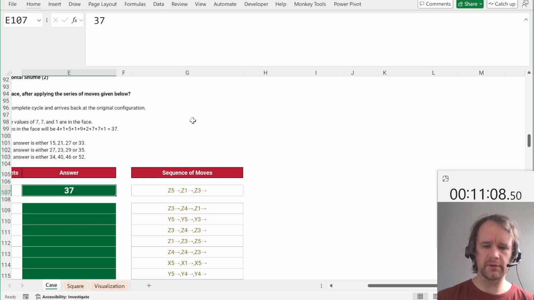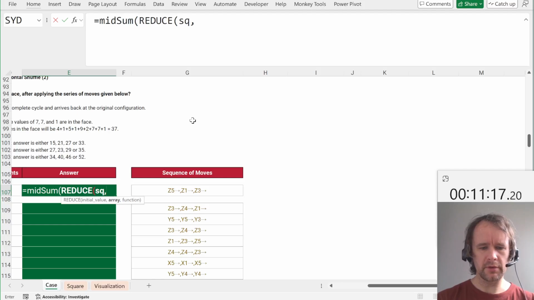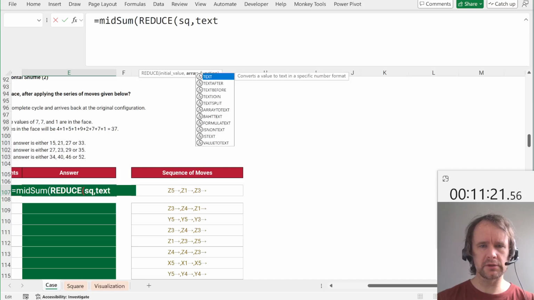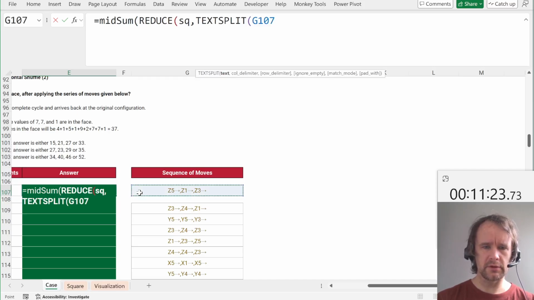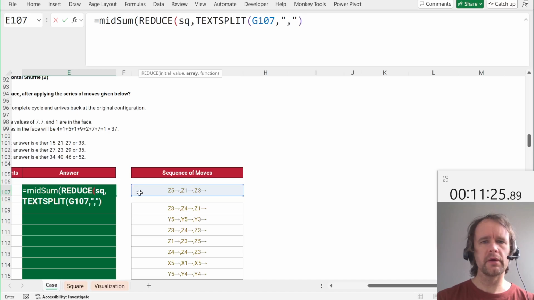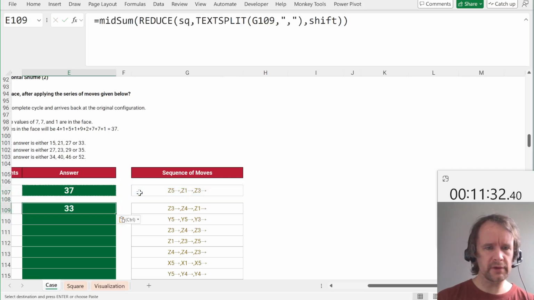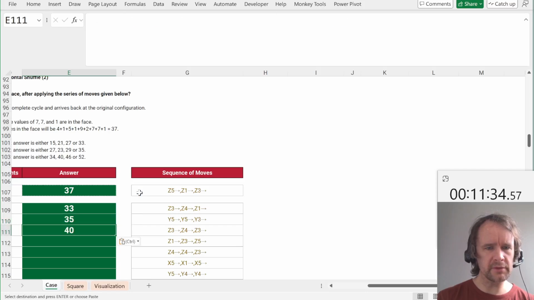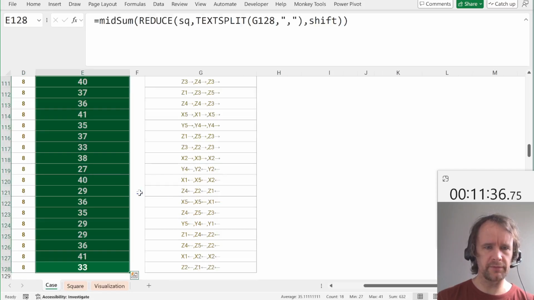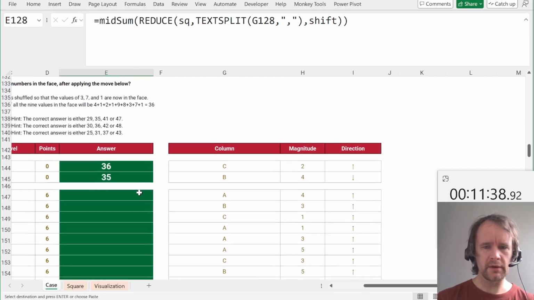All right, so let's try again. Sorry, midsum of reduce square by text split of this on a comma, and function is shift, and that does give 37. Okay, good. And then 33 is among the hints, 35 is among the hints, 40 is among the hints. Okay, so I feel a little better about that now.